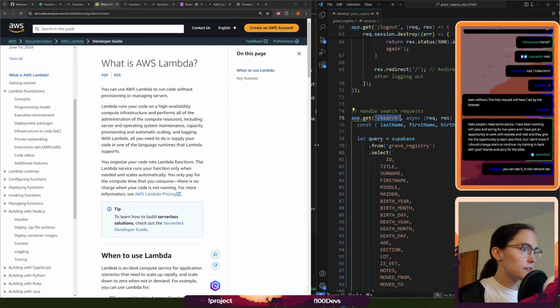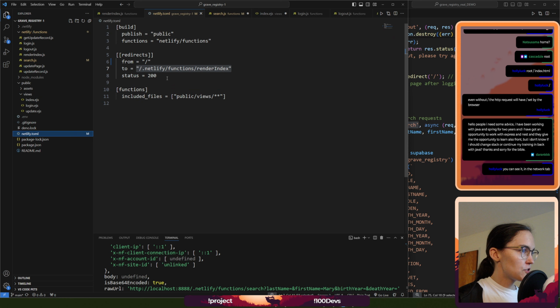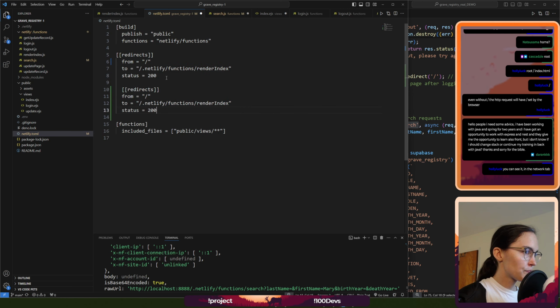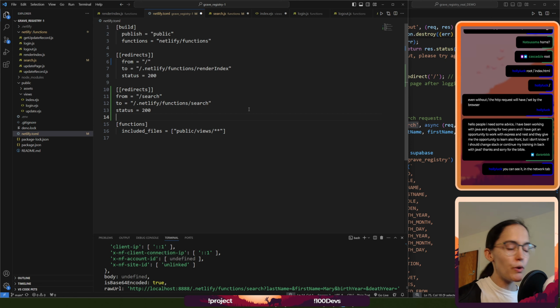If I want to keep that the same, I can just add another section here to my redirects. Oops. And say from search, go to the search function. Like that. So I can add as many of these as I need to in order to route the traffic exactly where it should go. And that way I can customize the routes that I actually show on the client side.